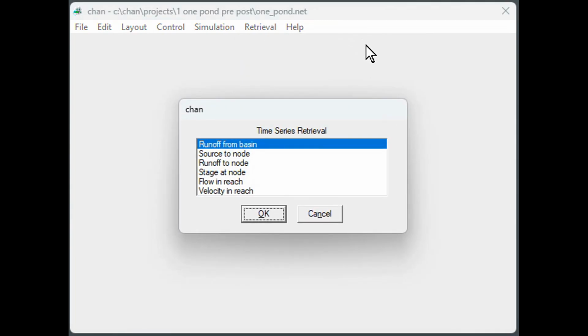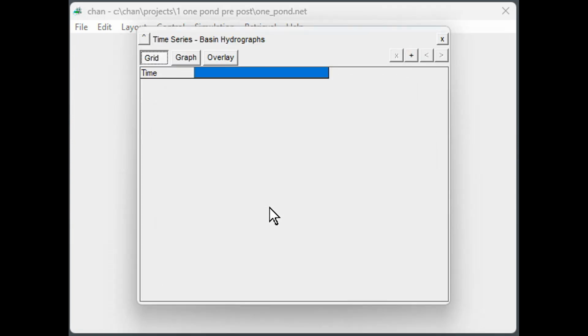retrieval. When you select the time series menu item, Chan lists the parameters available for retrieval, including basin runoff, source flow and runoff to nodes, stage, flow, and velocity. Our sample problem is a pre-post analysis, so let's start by retrieving runoff from basins. The time series retrieval form opens with an empty grid.